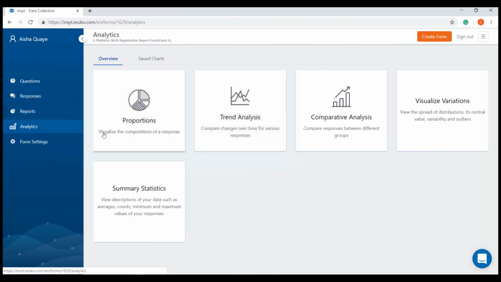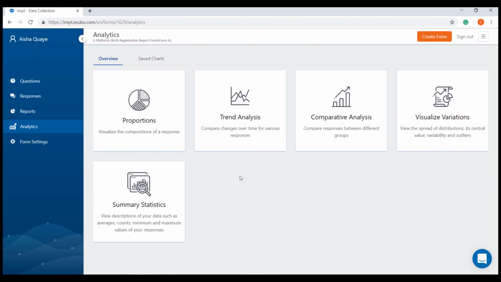Now let's look at our analytical feature or how to analyze your responses. On Insyt, we built this analytical feature because we realized that collecting data is not just about the fun of it, but it's about you making decisions from the data that you've collected.